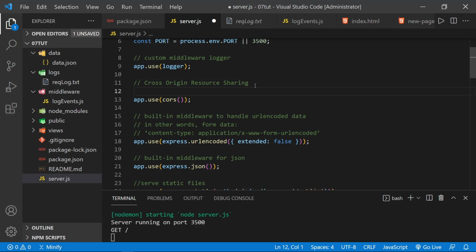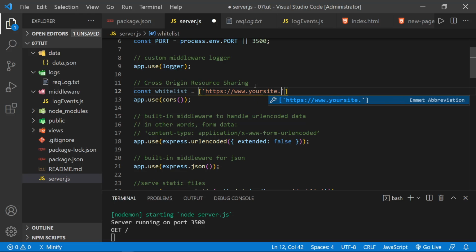So let's create a whitelist, and we'll define it with a const, call it whitelist. And inside of that, we can have more than one domain. So let's say https:// and then www.yoursite.com, whatever web application domain will access this back-end Node server. That's where you want to put this domain here. But say you might also have a variation. Maybe you've got a variation without the www.